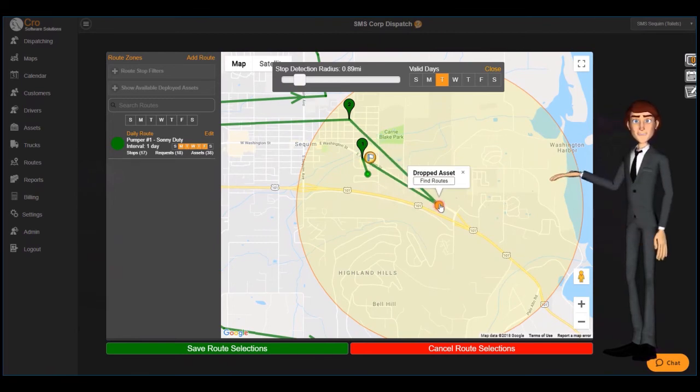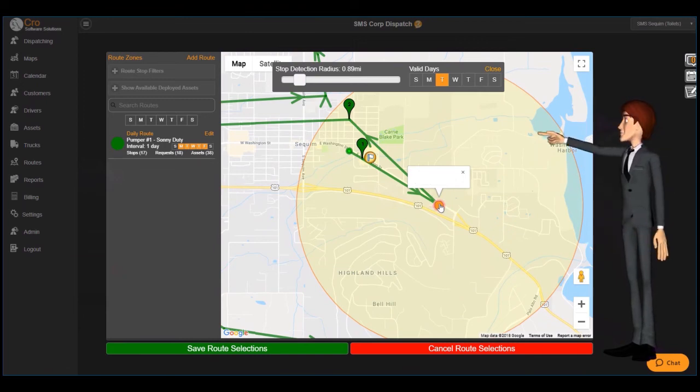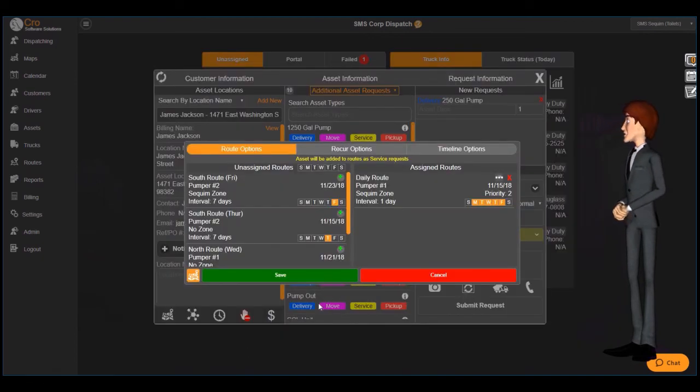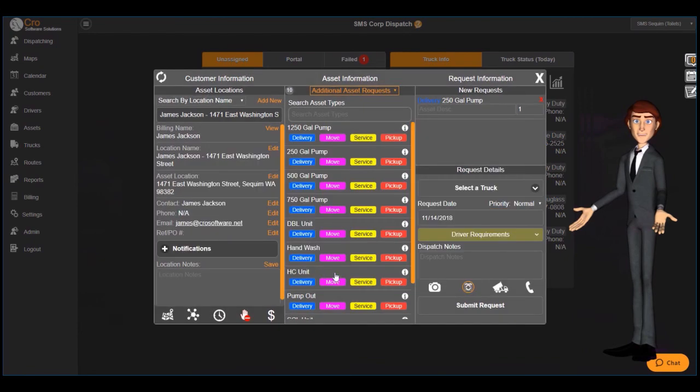Now, not only have we put this asset to the closest route, we even put the stop in the proper position. It's going to happen between this stop and this stop. Pretty simple, huh? The final step we need to take is saving our route selection. It's on this green button at the bottom left. And there you go. This asset is now on a route in the proper position, dispatched on the proper day, all before you even finish creating the initial job request.